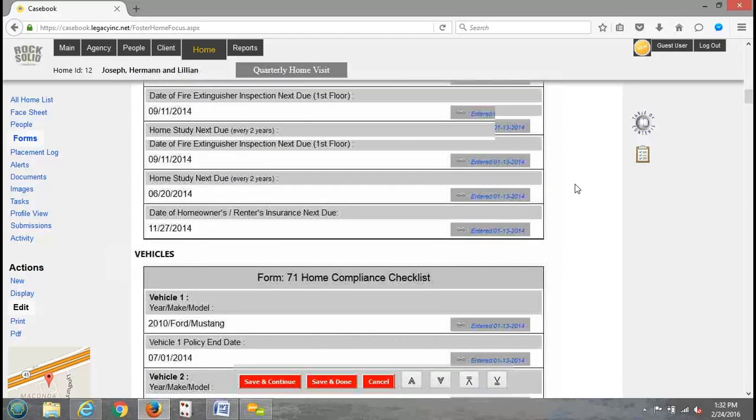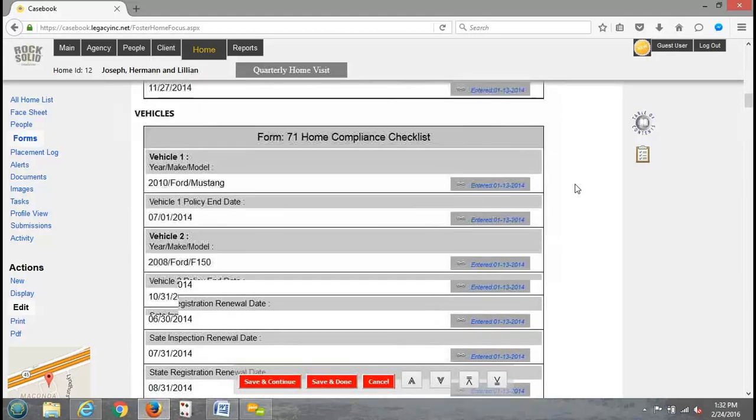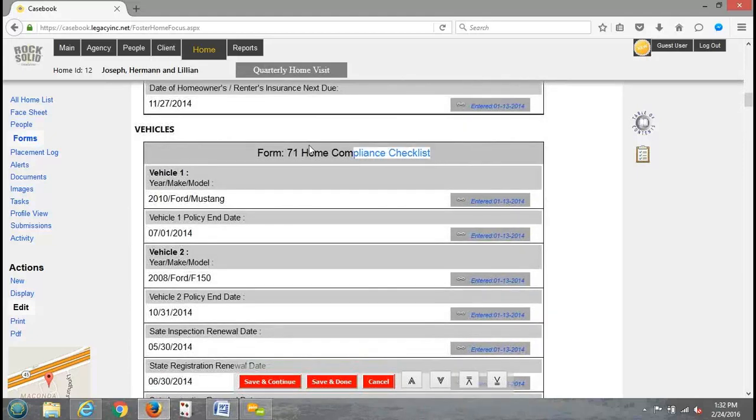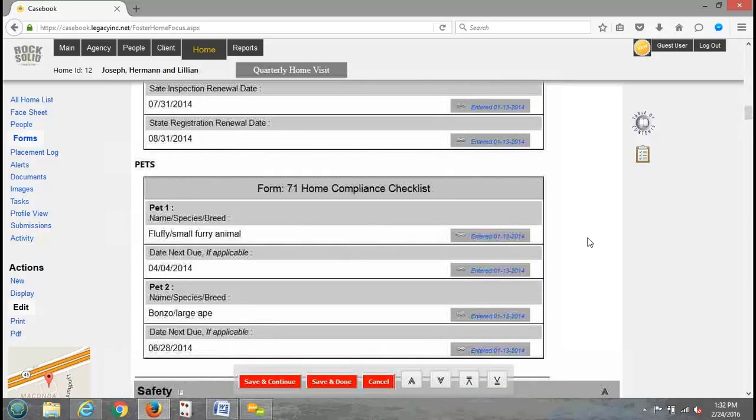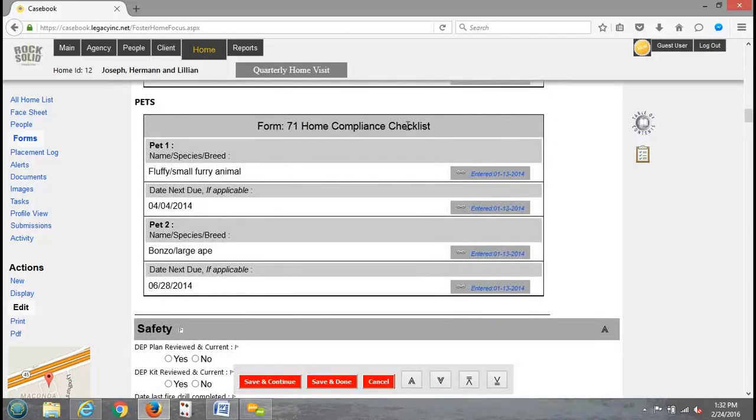The vehicle section comes from the same form under the section for vehicles. The pets come from the same home compliance checklist under the pet section. That's your data sources. These are the areas where we are combing through the system and pulling out the pertinent data and presenting it to you to save you time and trouble.